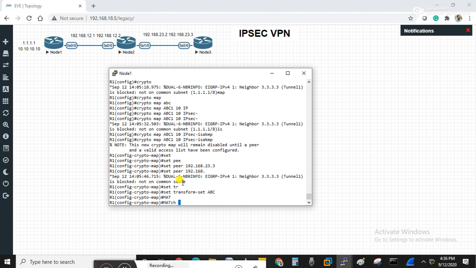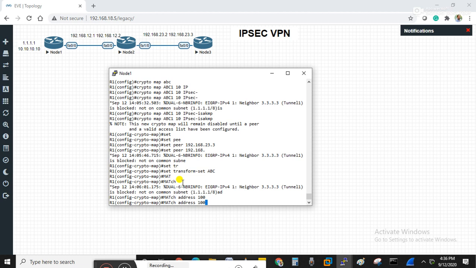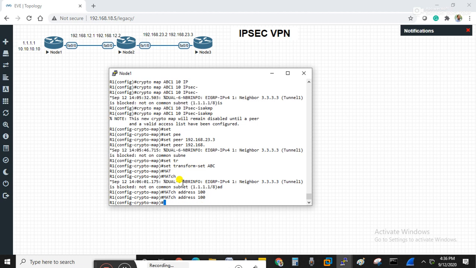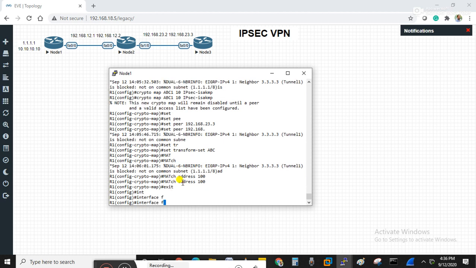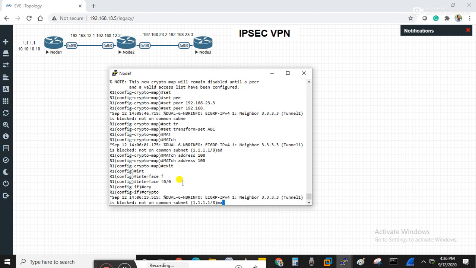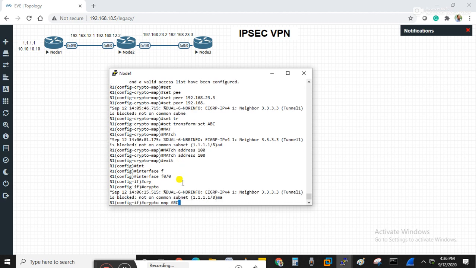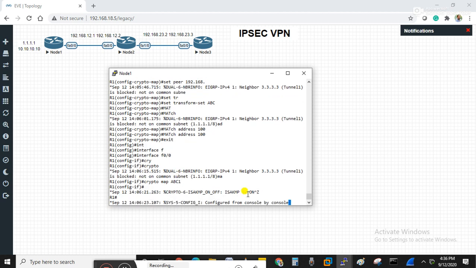Match. This match is our access list. Then exit, or we have to be defined on interface already. Sorry, and then crypto map we have defined over there ABC 1. Okay, now you can see this crypto ISAKMP is on. We have defined phase 1 and phase 2 configuration.